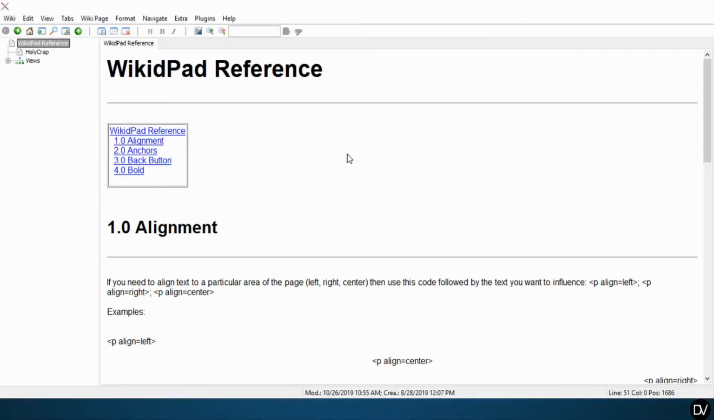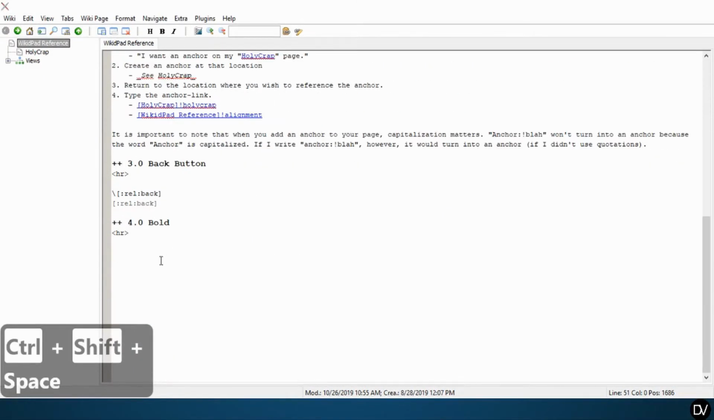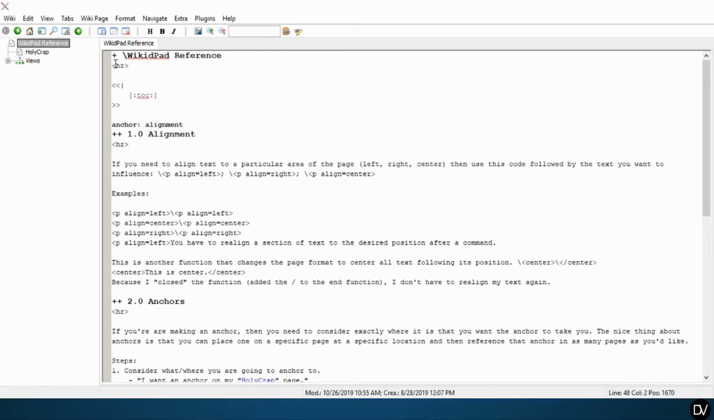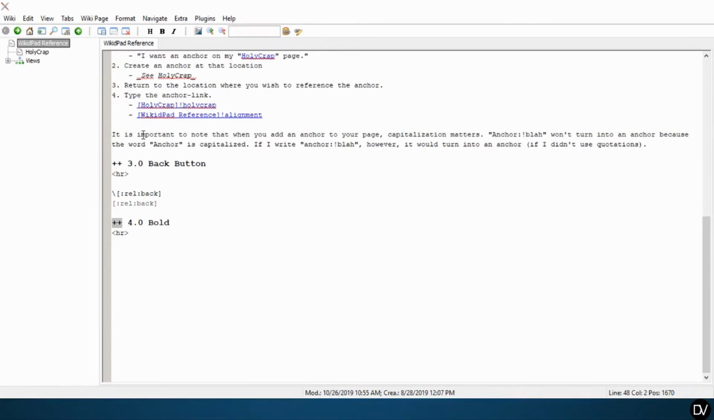Alright, we're going to use Control-Shift-Space, get into Editor, and scroll down to this bold section here. Remember, when you want to create headers, you can use the header button here, or simply type in your plus signs. We're doing 2 plus signs because all of these headers are subordinate to our WikidPad reference header. And the HR code here creates lines to help us keep track and organize our progress.